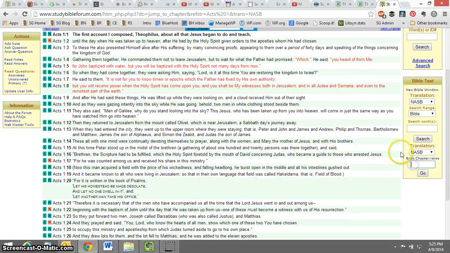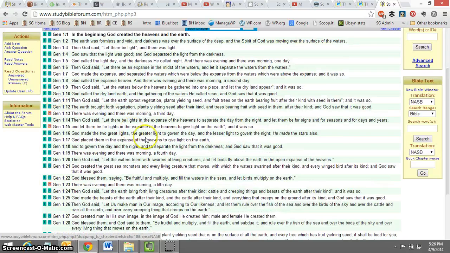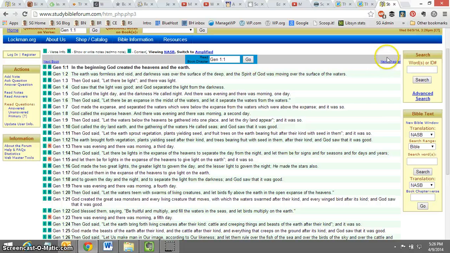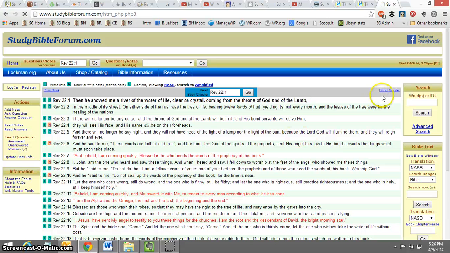If I go to Genesis 1, you see there's no prior book to Genesis 1 because that's the first one. It just has next book. And it has no prior chapter because there's no prior chapter to Genesis 1. And likewise, if I go to Revelation, we'll just say REV 22, which is the last chapter of the Bible, you'll see there's a prior chapter, but no next chapter, a prior book, but no next book.